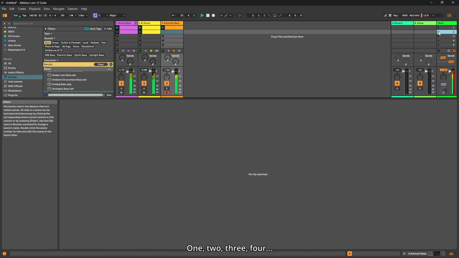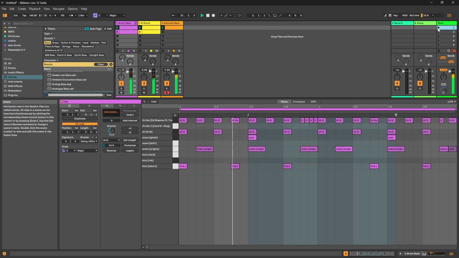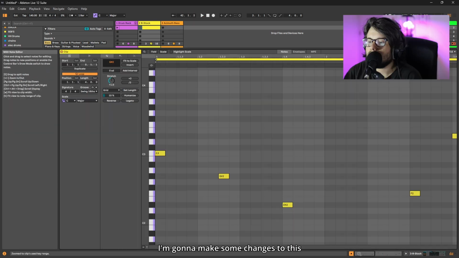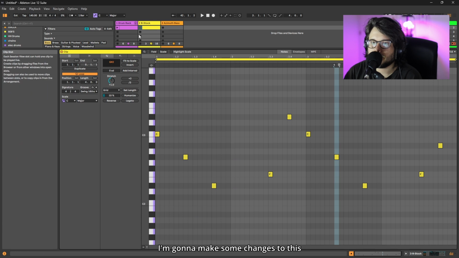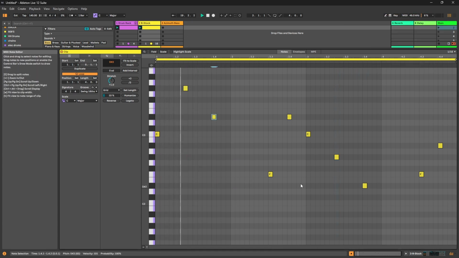1, 2, 3, 4. 1, 2, 3, 4. I'm gonna make some changes to this melody in the second part. Here, just change some octaves.